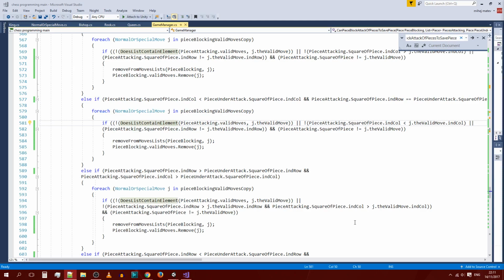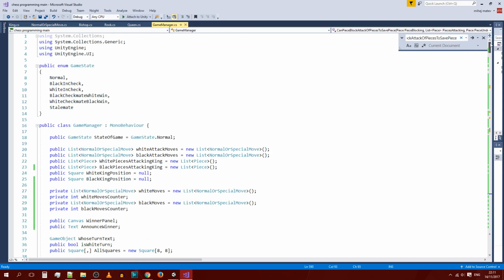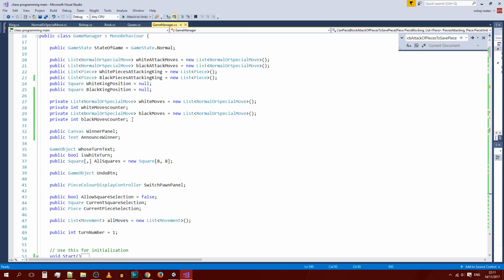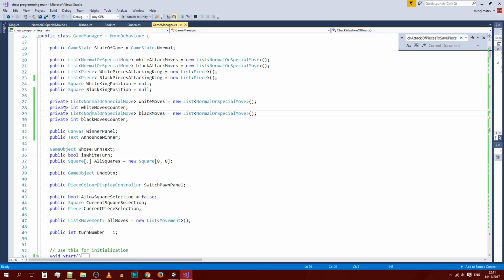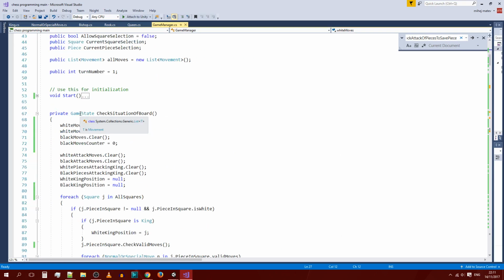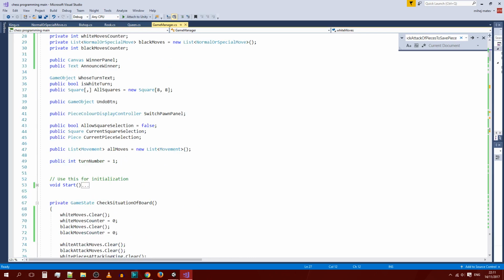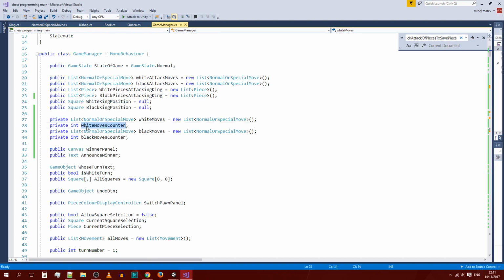And next up, it's a pretty small change. Instead of having white moves and black moves inside of only my check situation of board method, I have made them class variables. I have made them private, as you can see. I just found that easier to work with for other things. And that is that. You might have also noticed these two. I will talk about them later on once I get to there.